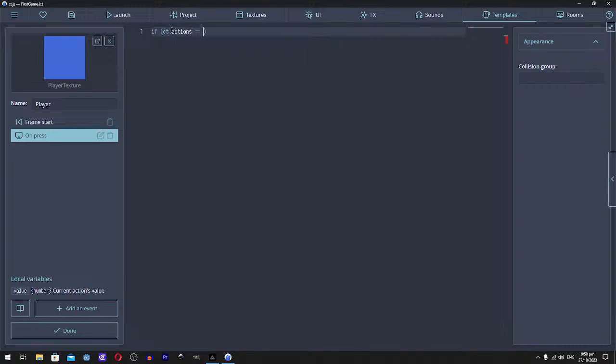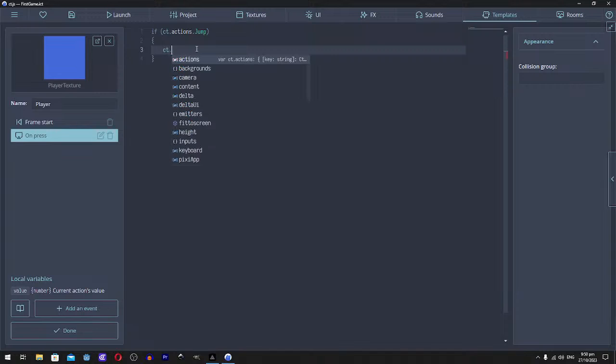ct.actions.jump. That means if ct.actions.jump is pressed, I just want to simply debugger dot, or how can I log? Can I just simply do ct.print, ct.log, ct.debug, or let's do message, ct.message, I guess.